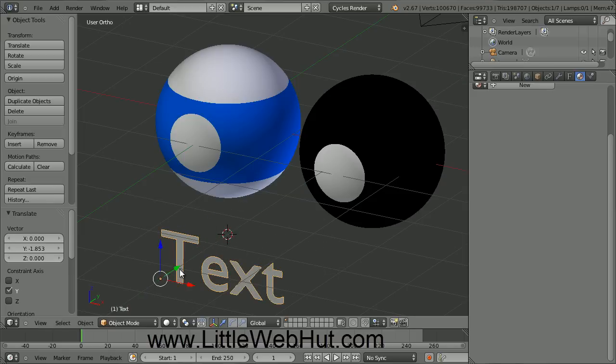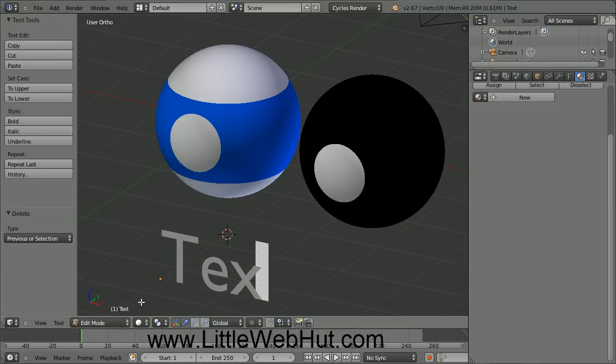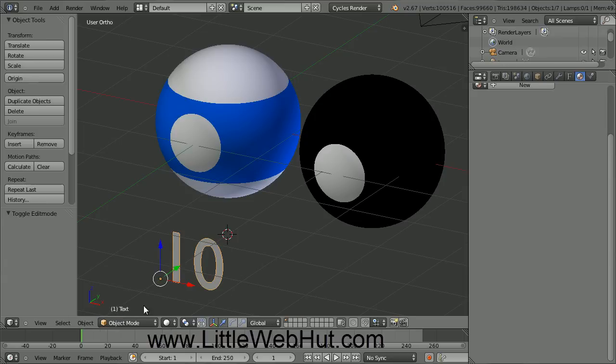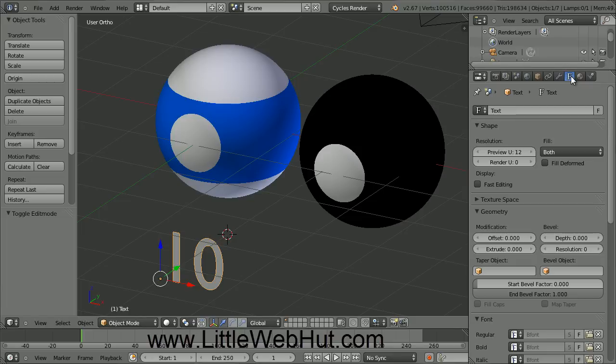To change the text, click this button and select Edit Mode. Then press the backspace key several times and then type 10. Then click here and return to object mode. Now click the Object Data button. We're going to make the text characters a little wider. We do this with the offset value. So set this value to 0.015. Now let's add some depth to the text by setting the extrude value. Set this value to 0.3.